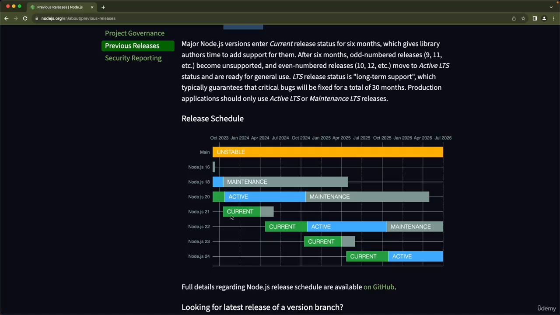Now, if you're using version 18 in your project, you're still good to go, but only until April 2025. And after April 2025, you should think about maybe migrating to Node.js version 20 or version 24 or whatever else the current version at that time is.